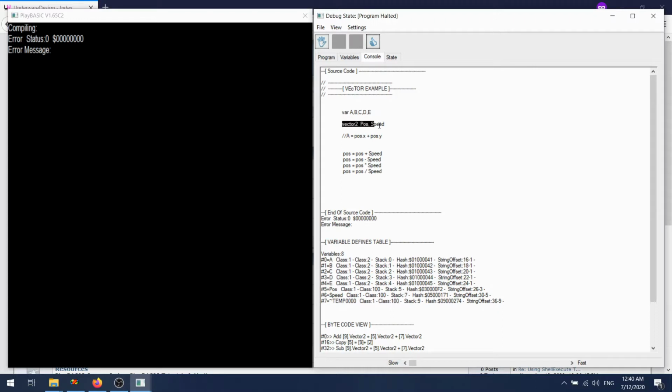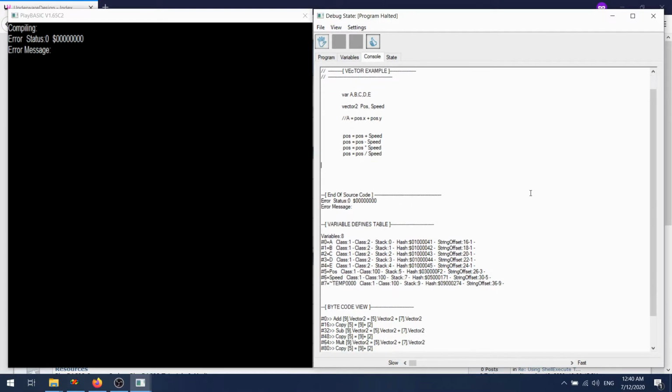Below that we've got two variables that are declared as vector 2: position and speed. Our position vector is going to have an x and y component, as you can see commented out below it. The code goes on to do what you would expect. We've got position equals position plus speed, position minus speed, position times speed, and the final one is divide. I've had to set speed to 1, otherwise if I run it, it'll get a divide by 0. Let's page down.